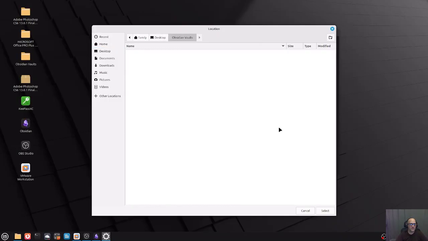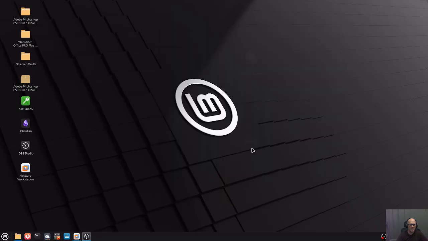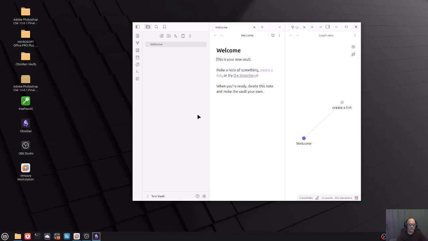Obsidian vaults. And we'll select that. This is going to be our test vault. Yes, that's correct there. That's where it's going. Let's create that. So, okay. This is what it looks like in the beginning. It's not too attractive, I know.